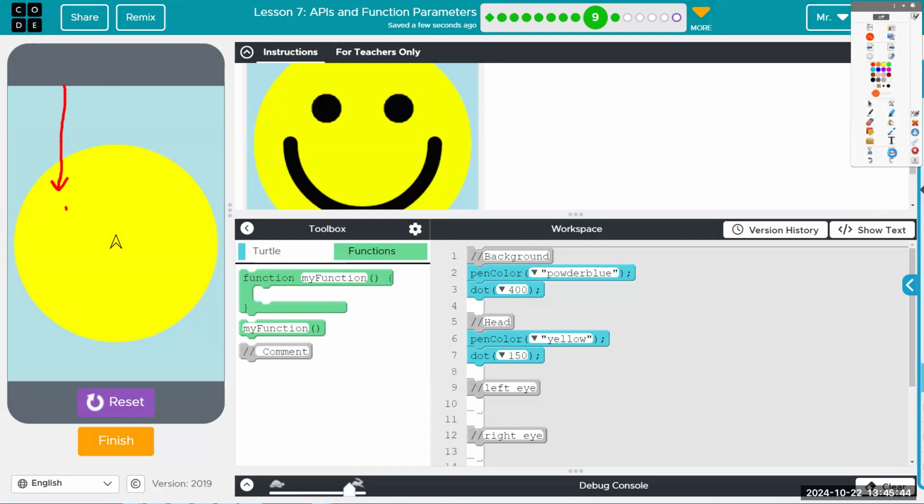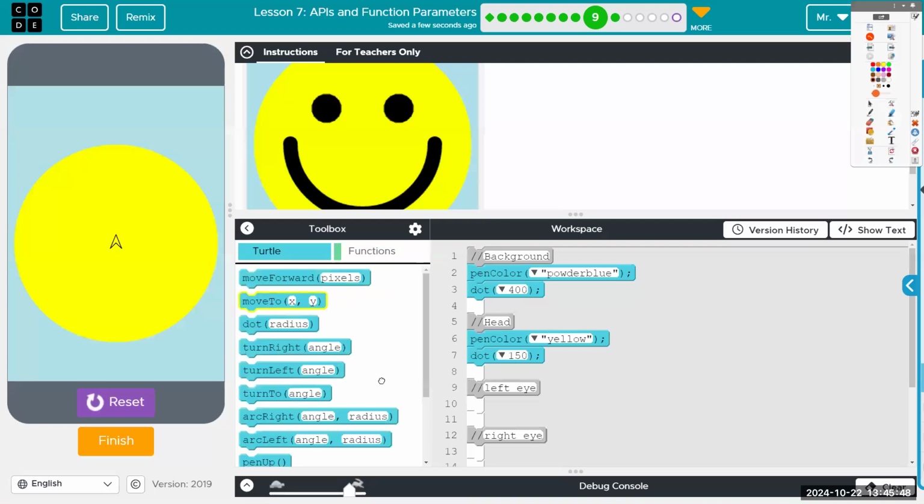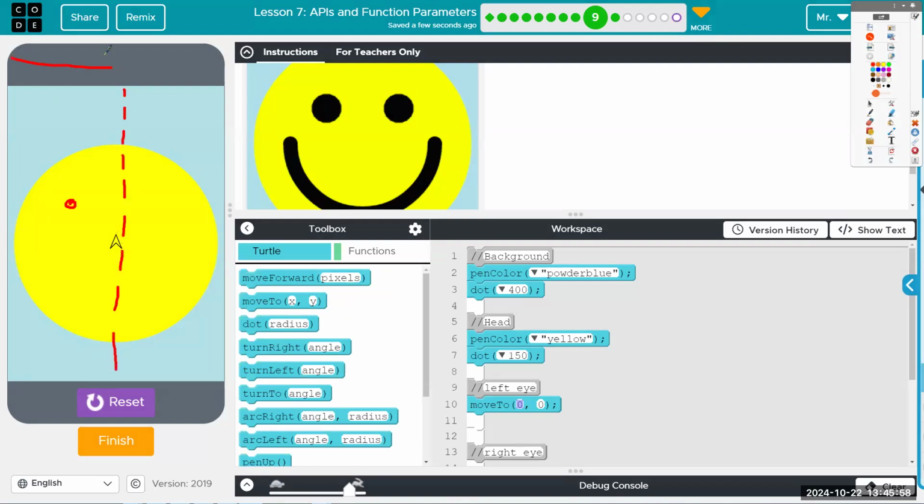Okay, so let's just guess. We'll make an educated guess and then figure it out. If this is where I want the eye to be, I know my hypothetical center line is 160 from the left, so it's going to be less than 160. Let's try 100 from the left. And let's see what move to X 100 looks like.